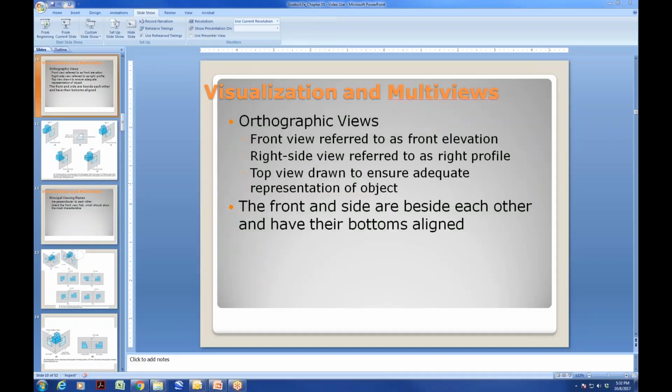Welcome back, everybody. Let's go back to orthographic view one more time. In orthographic view, we have three major views: the front view, referred to as the front elevation, the right side view, referred to as the right profile, and the top view, drawn to ensure adequate representation of the object. The front and the side are beside each other and have the bottom aligned.